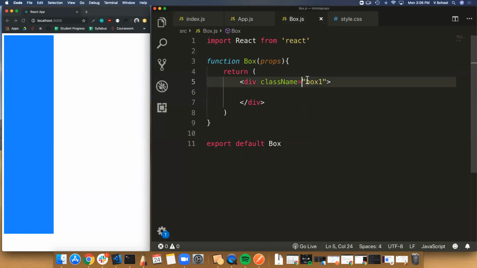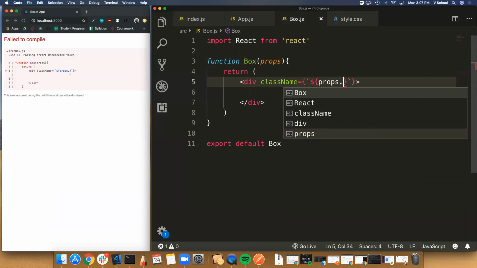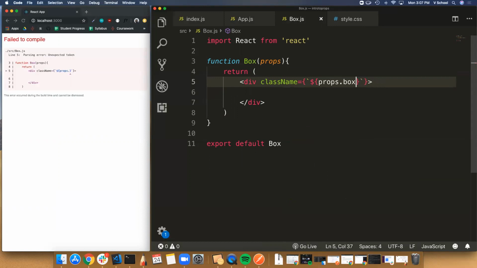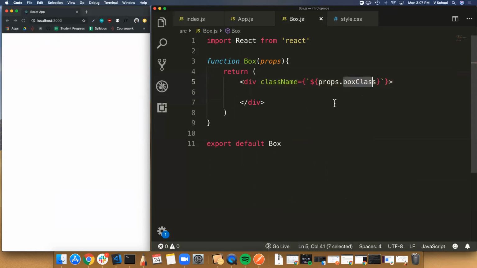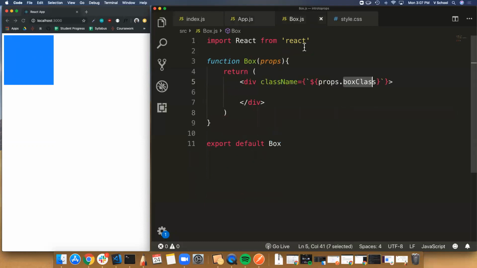Props. So instead of hard-coding box 1 here, I'm going to say, actually, to do template literals, you need the curly brackets as well. I'm going to say, instead of a hard-coded value, you're going to receive a props.boxClass. I'm just making that up. Box class. Cool. Well, now on app.js, where I created this first one, I'm going to provide it that property. I'm going to say your box class is box 1, that first one we used. And it shows back up. It's inherited that class now as props rather than having it hard-coded.